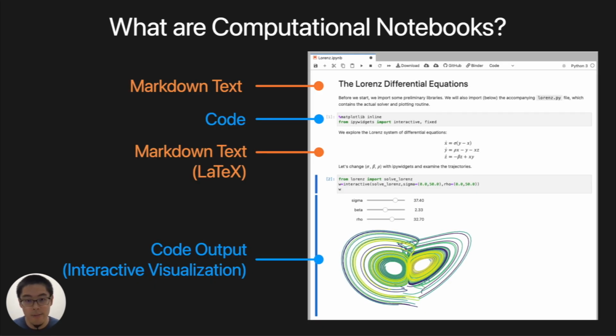So what are computational notebooks? You can think of them as documents including many different cells. The cells can be Markdown text that a user can render, or programming code that a user can run and see the output immediately after the code.